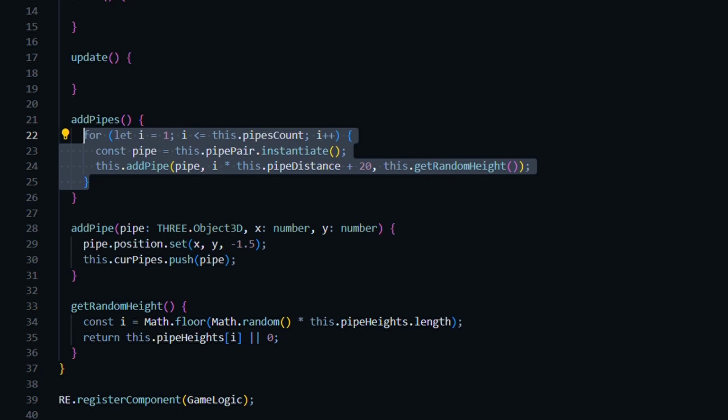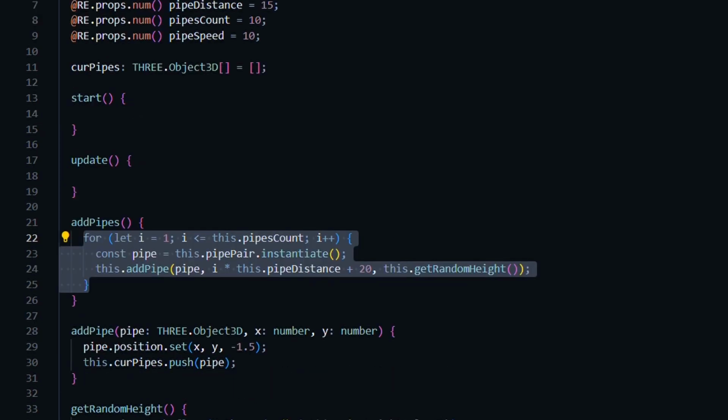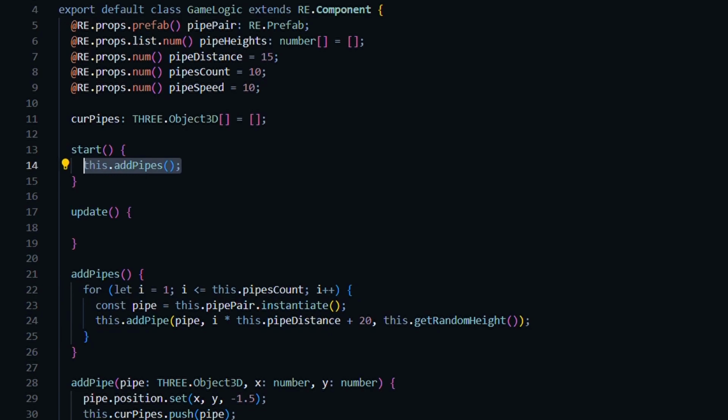The addPipes method will instantiate the pipe prefab as many times as we set the pipe's count to, and we'll call the addPipe for each of those instances, maintaining the pipe distance gap on x with a head start of 20 and a random height for the y parameter. Now we'll call addPipes in the start method, which is executed when we start the game.